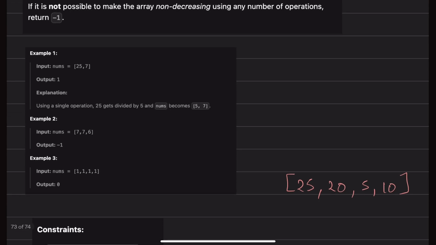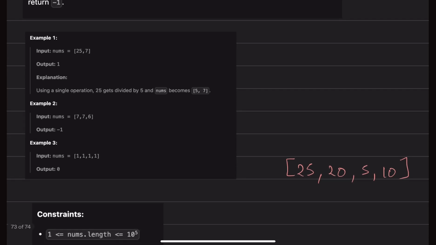Then if we look at the second example, this is 7 7 6. In this, the array is not non-decreasing, so we need to make it non-decreasing. This 7 is equal to 7, no problem. But this 7 is greater than this 6, so we need to solve it. As the 7 is greater than 6, we need to divide the 7 by its proper divisor. But for 7, the proper divisor does not exist, so we cannot divide it. So the result will be -1 because we cannot solve for these two.